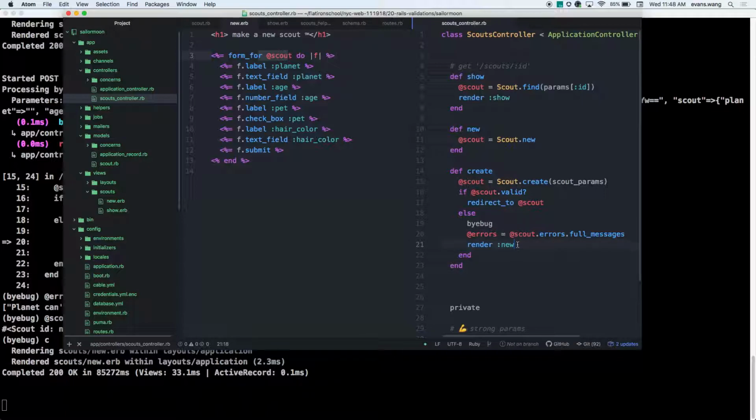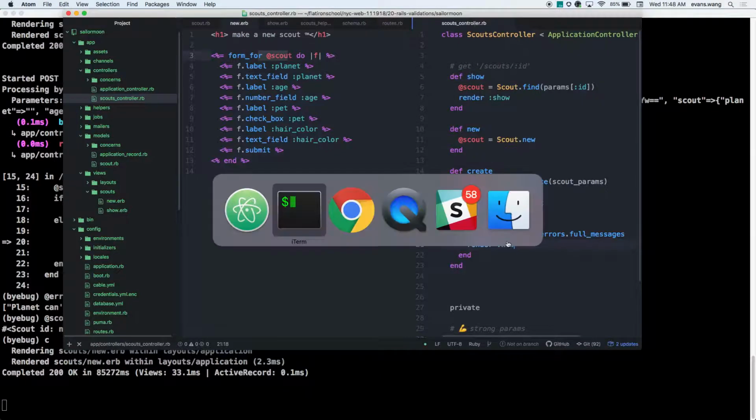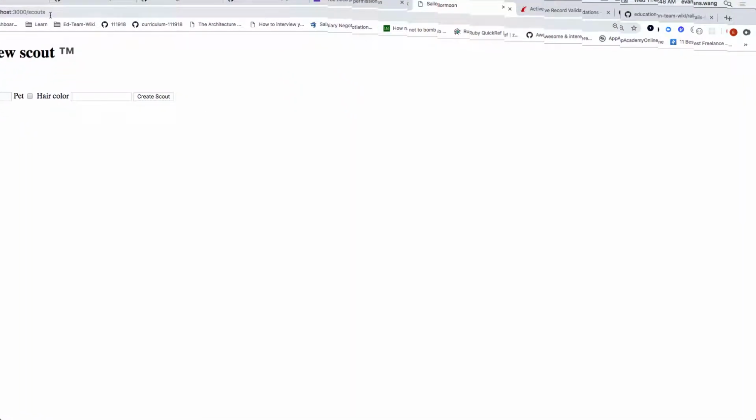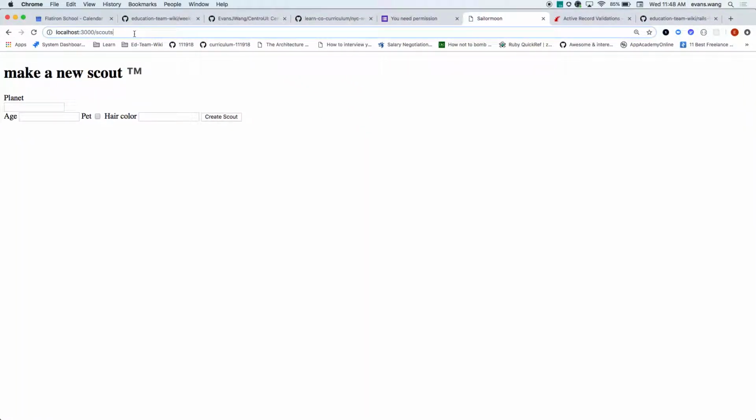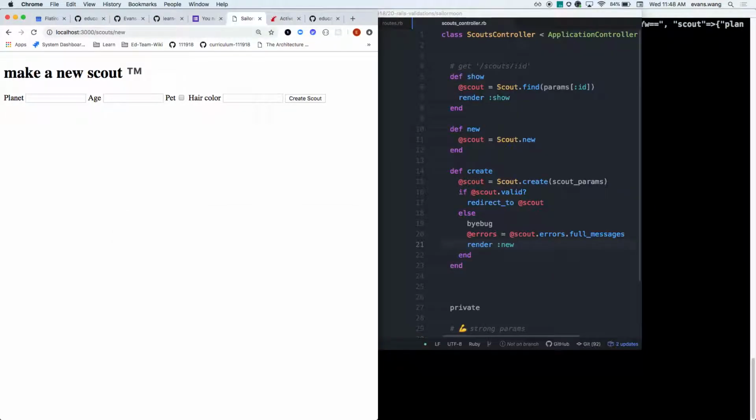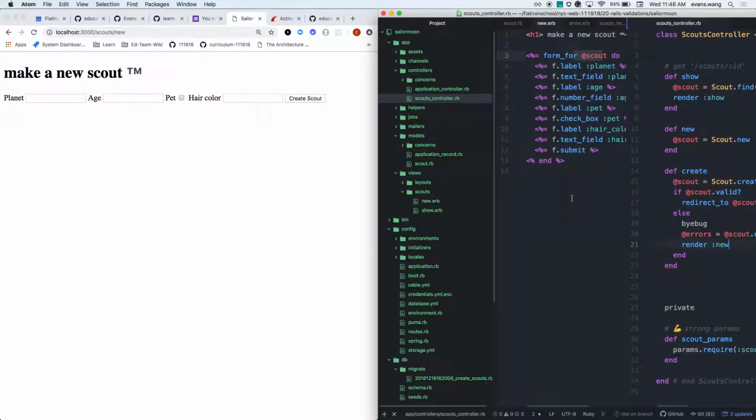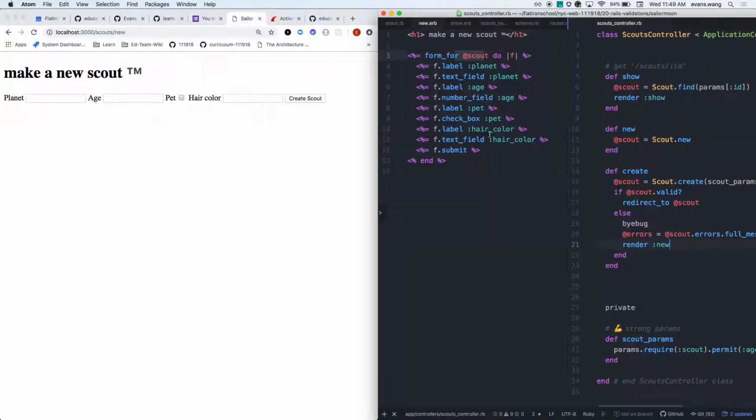So when you re-render new, is the URL in the address bar still going to be like /create? No. Watch. So check it out. See scouts? I'm going to hit /new. If I were to hit create scout, I'm going to do this for you. Okay, that was weird. Cool, so we don't need that. So, I'm going to hit create scout.